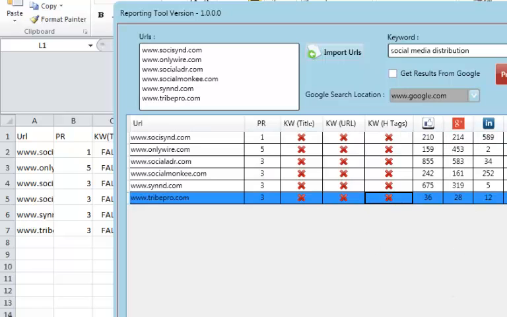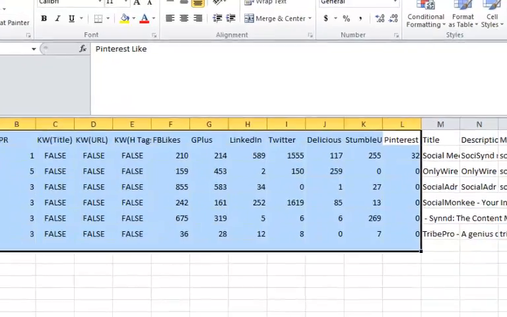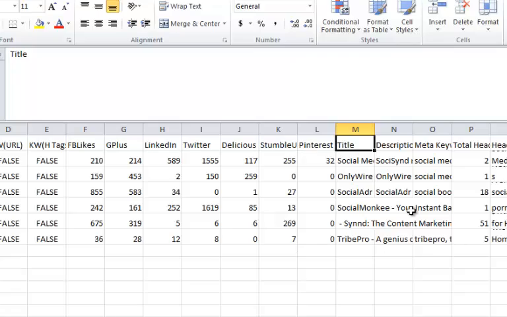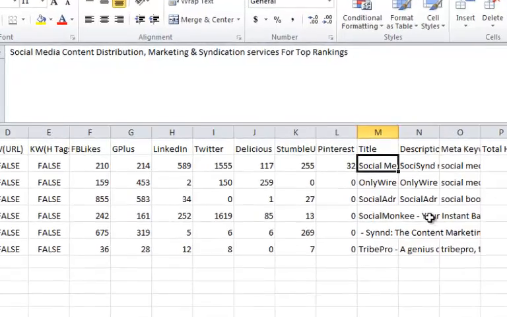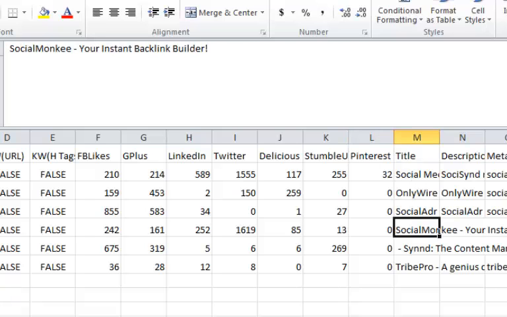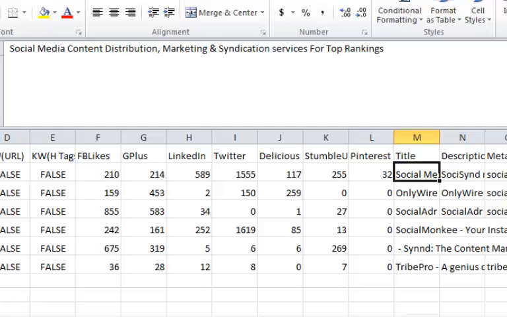It gives you some offsite factors as well, but the actual juicy areas come after here. So now we've got fields like the title. As you can see down here, if I hover over that, look towards the top, it tells me the actual title for my SociSynth URL, and I can do this for all the other ones as well. So Social Monkey, OnlyWire, Sind, and I can see all the titles at a glance.